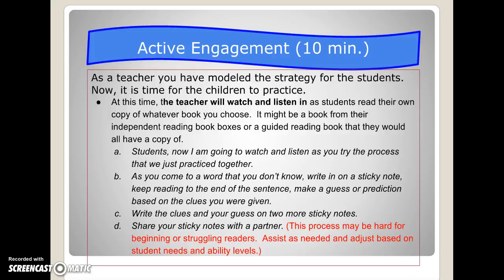You might say, "Students, now I'm going to watch and listen as you try the process that we just practiced together. As you come to a word that you don't know, write it on a sticky note. Keep reading to the end of the sentence. Make a guess or prediction based on the clues that you were given. Write the clues and your guesses on 2 more sticky notes. Share your sticky notes with a partner."